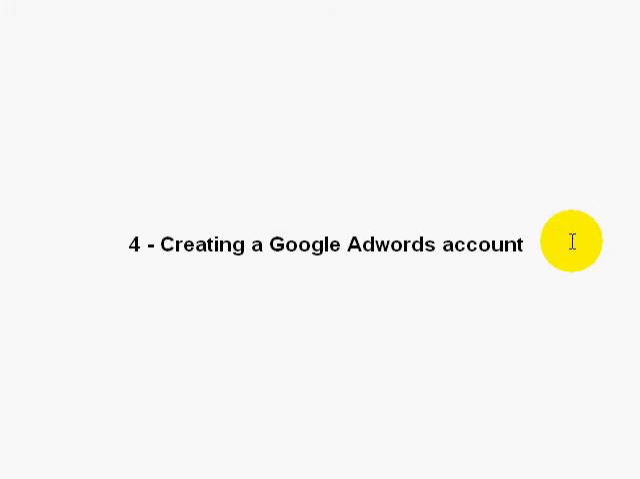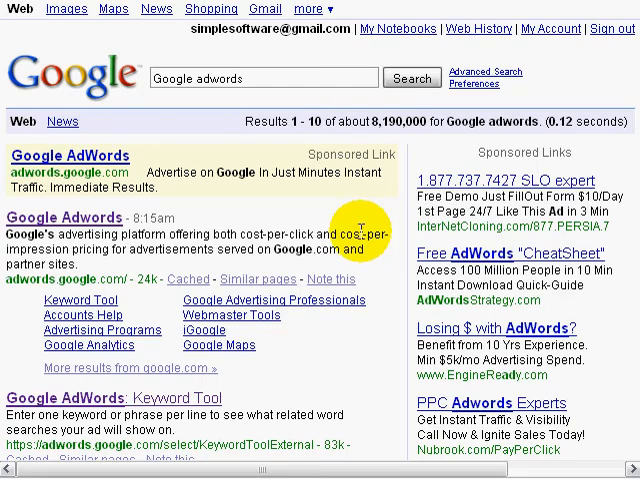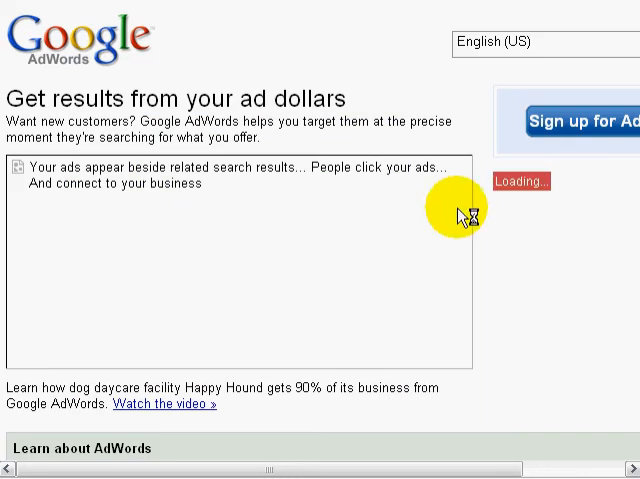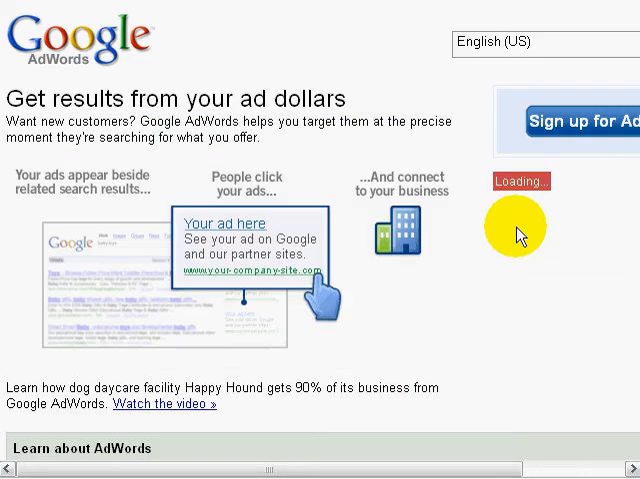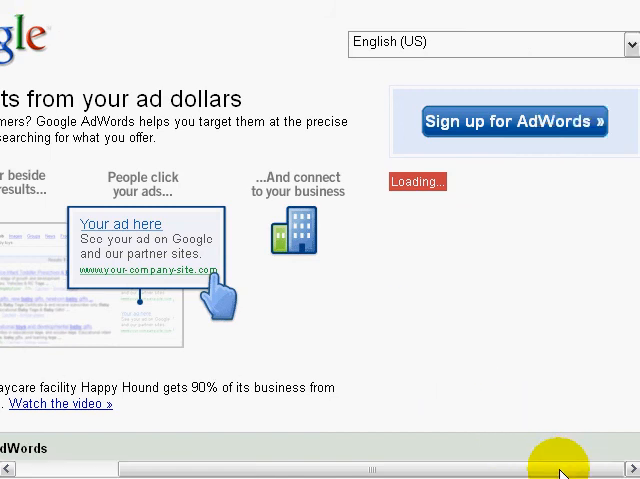Let's begin to create a Google AdWords account. The first thing you want to do is go to adwords.google.com. If you don't have a Google AdWords account, you can easily create one by going to adwords.google.com, and then you'll see the sign up for AdWords.